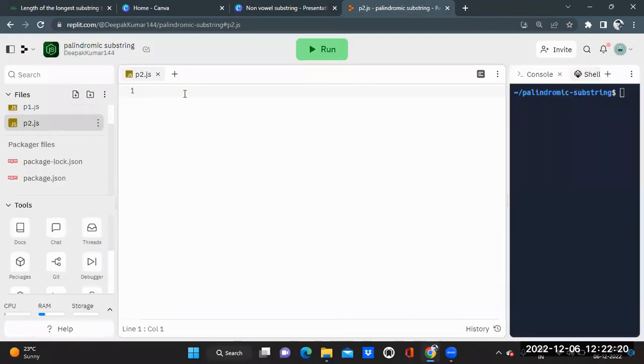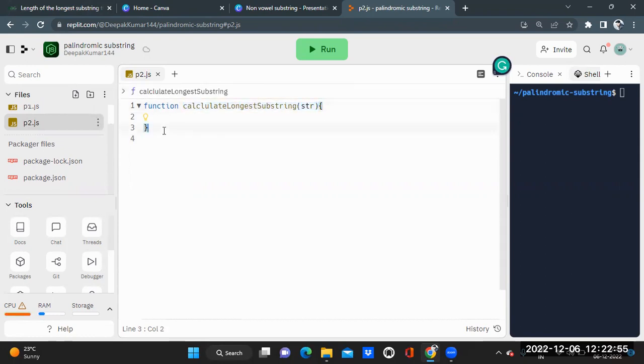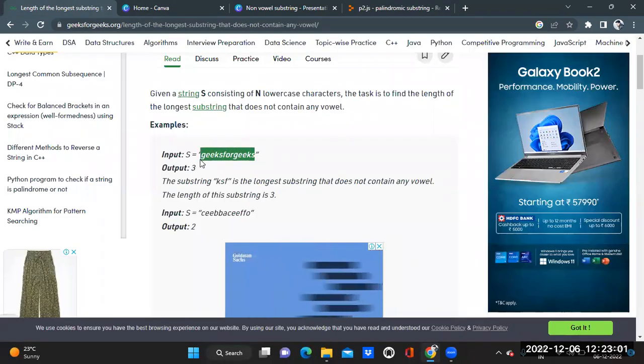Okay guys, before going ahead, we make a function calculate longest substring, and we want to pass a string here. Now guys, we have to call this function. We can just copy paste the call, and we pass in here geeksforgeeks, this example.